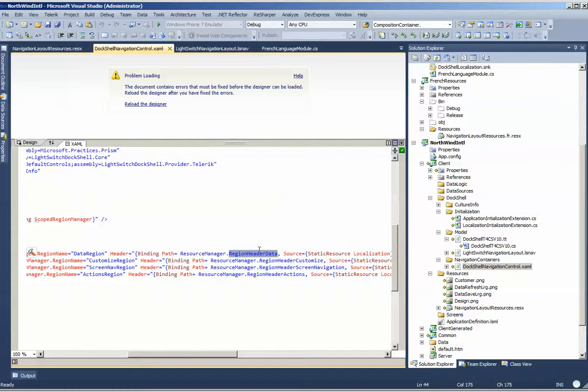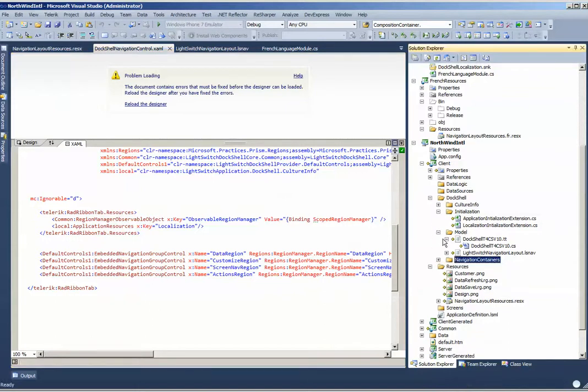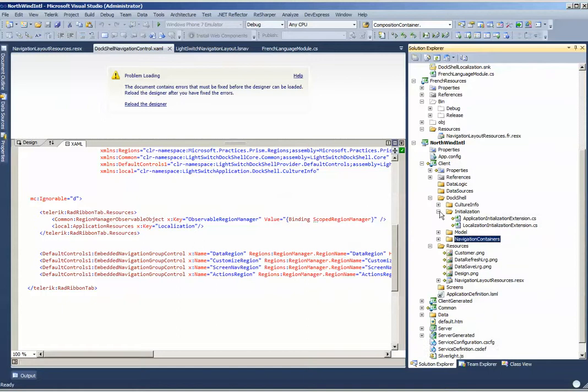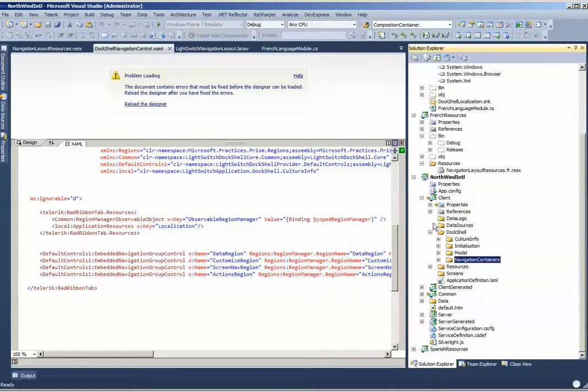So if you've got other controls, this is one technique that you can use to bind and have your various cultures separated. Okay, so that's what we wanted to show you, and I think that's just about all that we wanted to cover off here. So let's just run the application and see what happens.